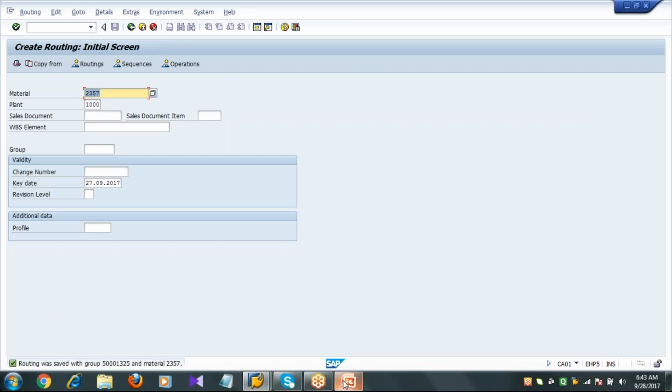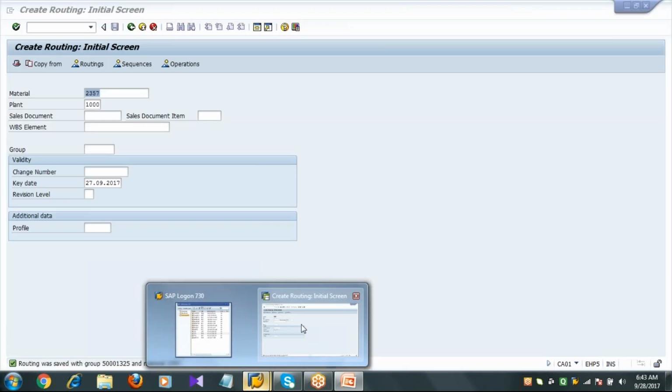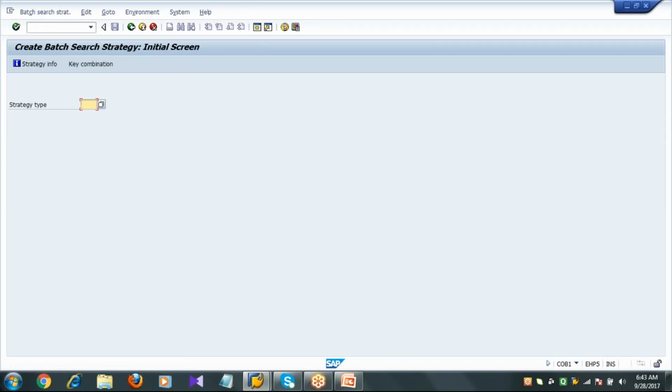So we have created a material master for the finished material. For that finished material, we maintained the BOM. We used the existing work center and we have created routing. Stocks are also there for subcomponents. Now we'll go for creating the batch strategy. COB1 is the transaction code. Enter your strategy type. Press enter.